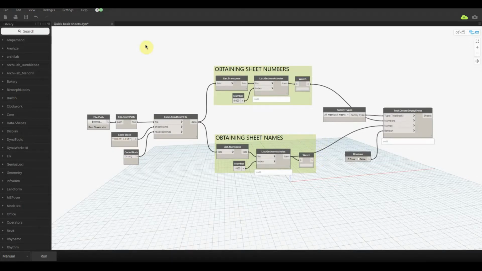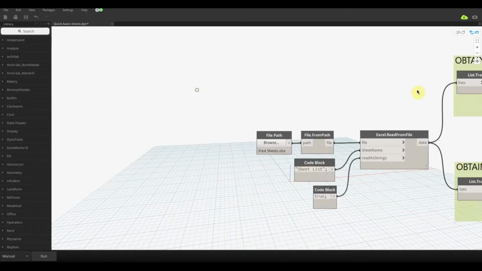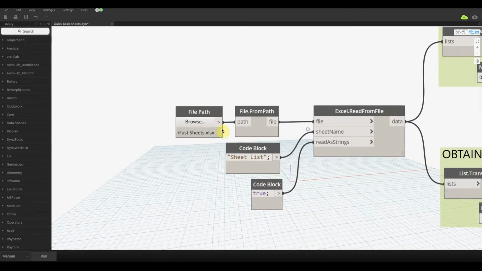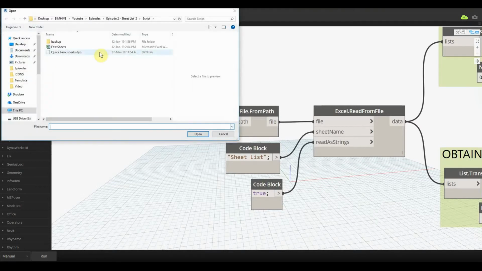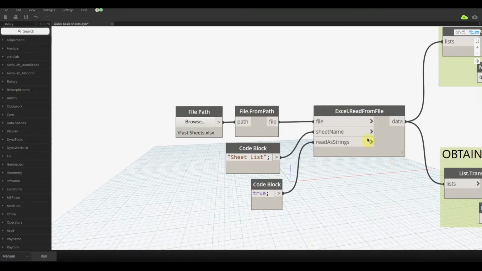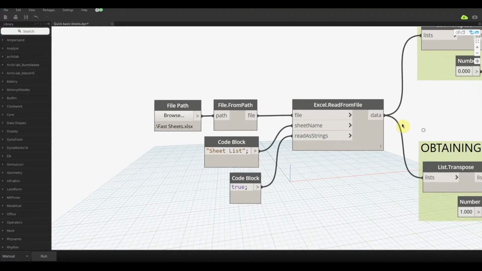Awesome. So now we're just going to fire up our Dynamo script, and this one's called Quick Basic Sheets. I'm just going to take you through how we go about this. The first thing that we want to do is make sure that we have our file path correctly selected for our actual Excel document itself. Then we want to make sure that the sheet name matches up. So all I need to do is go delete, Control V, and we're good to go.